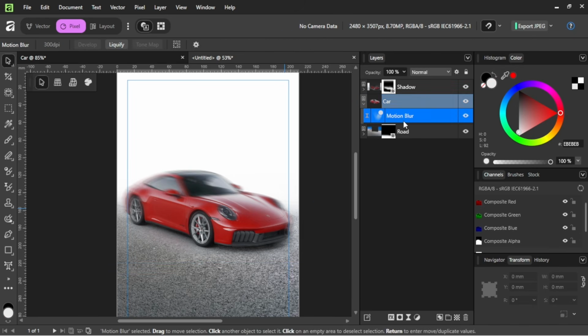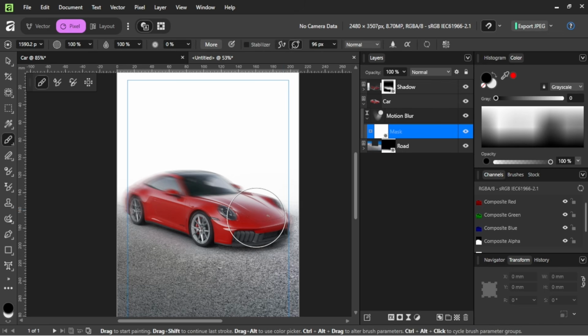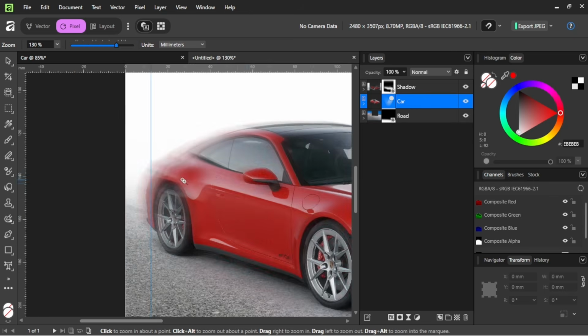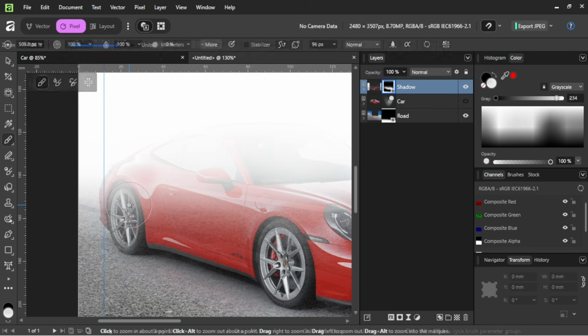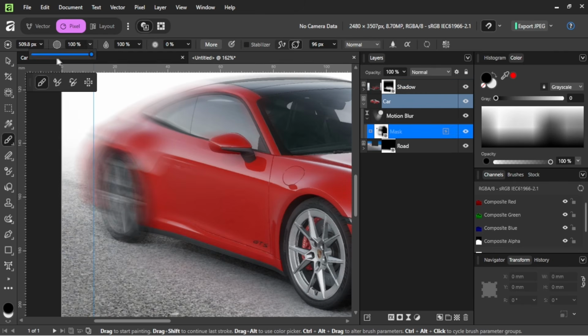Next, create a mask on the motion blur layer. Like this, we can drag and drop it onto the effect. Since the mask is white, select a black brush and paint over the areas where you do not want the blur. This helps you control exactly where the motion effect appears. If you notice some areas are not showing proper blur, it is because the shadow image overlaps that part. So first, remove the tire area from the shadow image. Now the motion blur will look clean and visible.